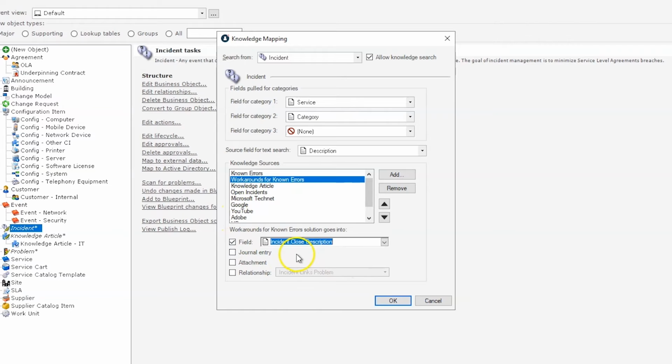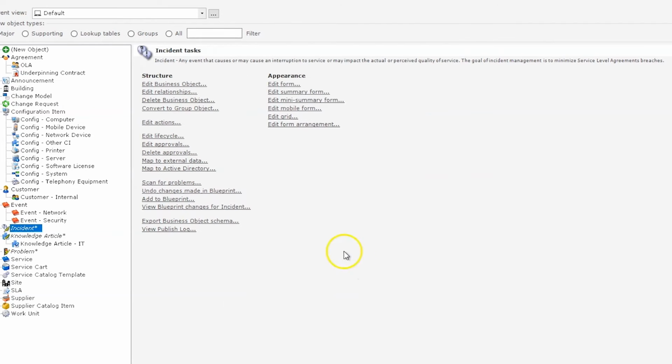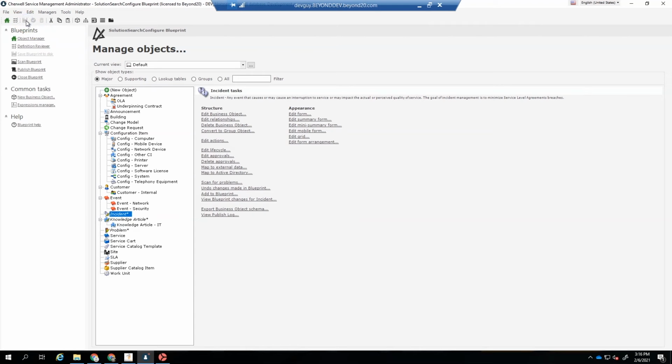Okay, that's all set. We're ready to go. We're going to go ahead and save our blueprint. And now we need to ensure that the new knowledge source that has been mapped to incident is available in our related item solution search. So we'll go to Edit Form Arrangement.